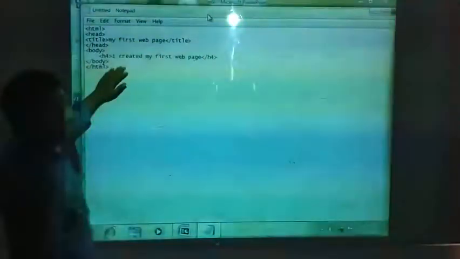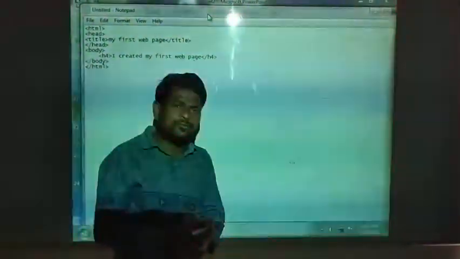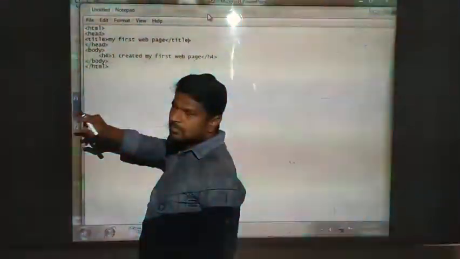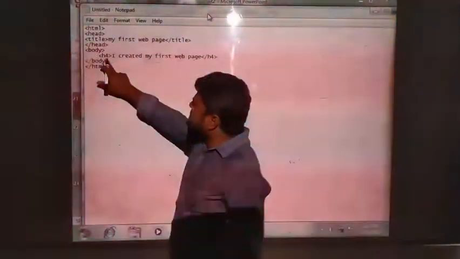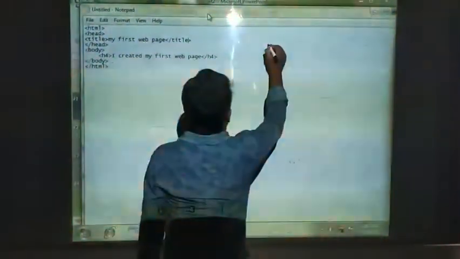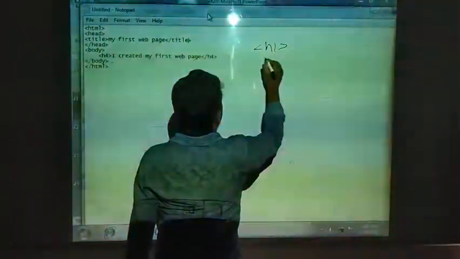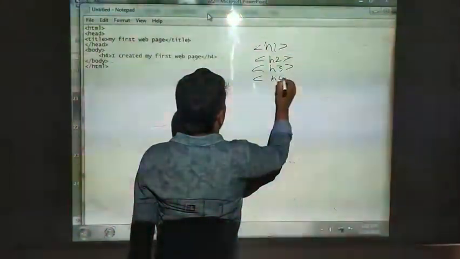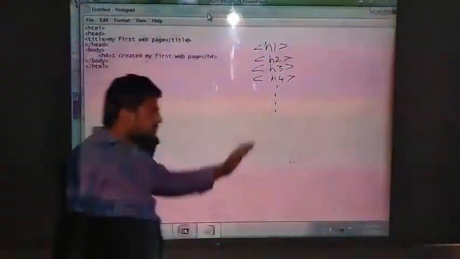This is the code I have written, right? So this is following the basic structure of HTML. HTML tag I used, header tag I used. In title I have given my first web page as a title for my web page. Okay, and I have closed this header. I open body tag. This H4 means what? It is a font size. H1, H2, H3, H4, like that up to H6.